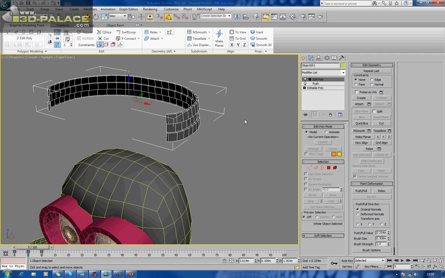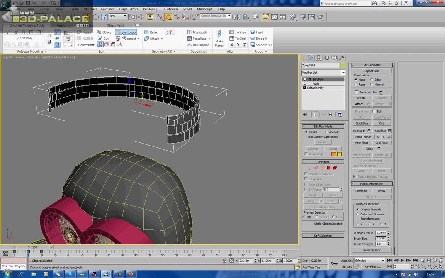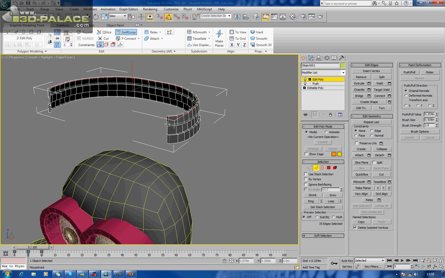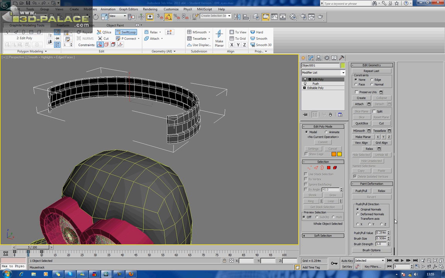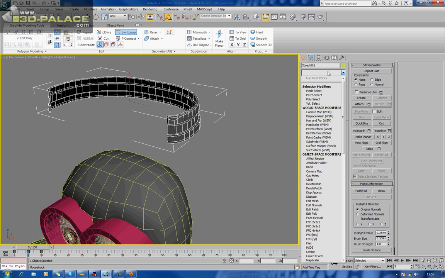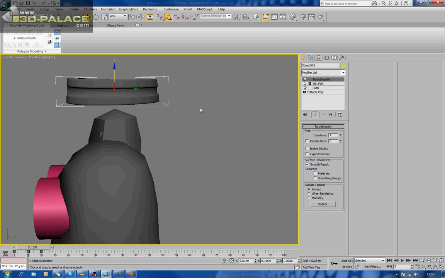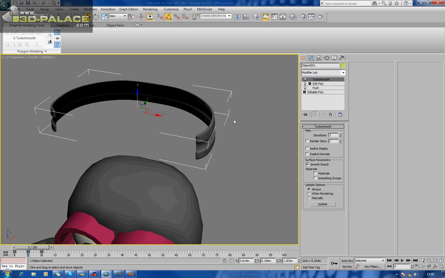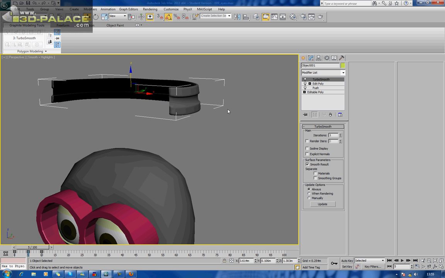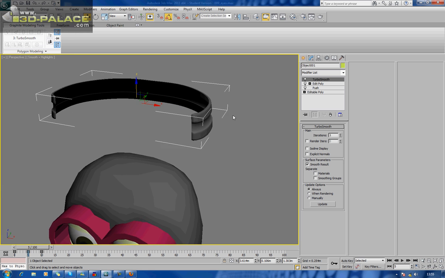Now, what I can do is use Swift Loop just to apply some reinforcement where I'm going to need it because I want to put a bit of a smooth on this. There we go. And now I can get quite cold. It's chilly in here. Turbo smooth. And as you see, that creates that quite nice smooth look there for the fabric.